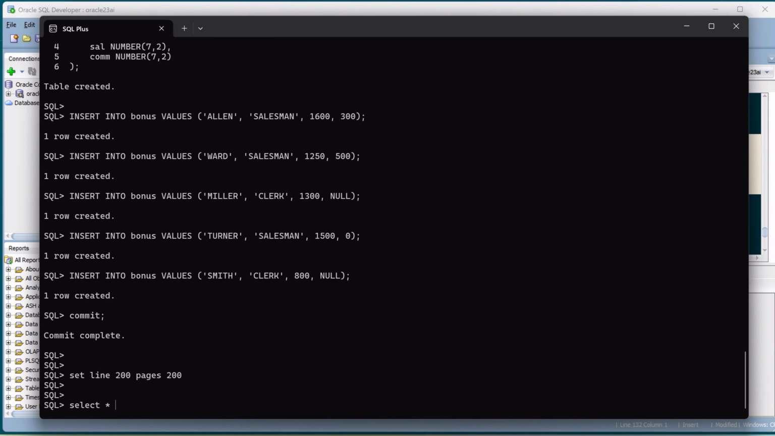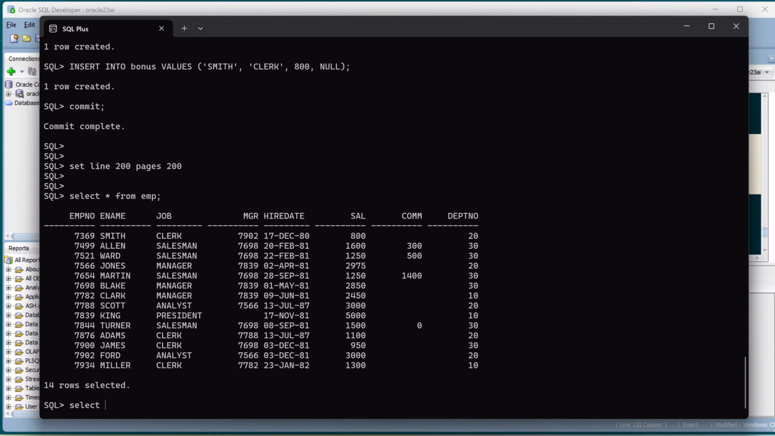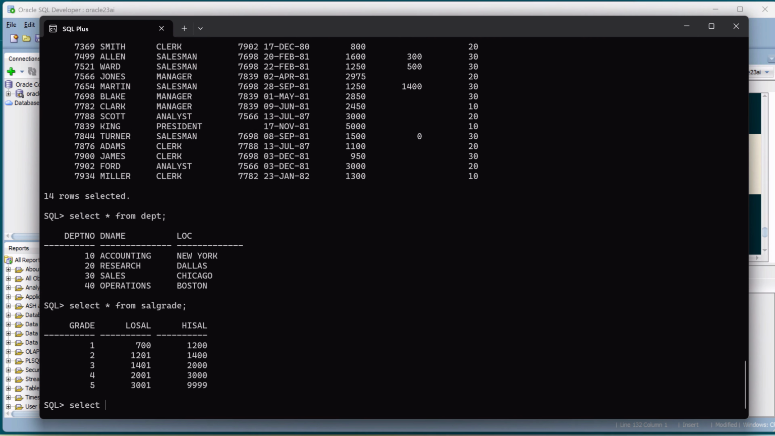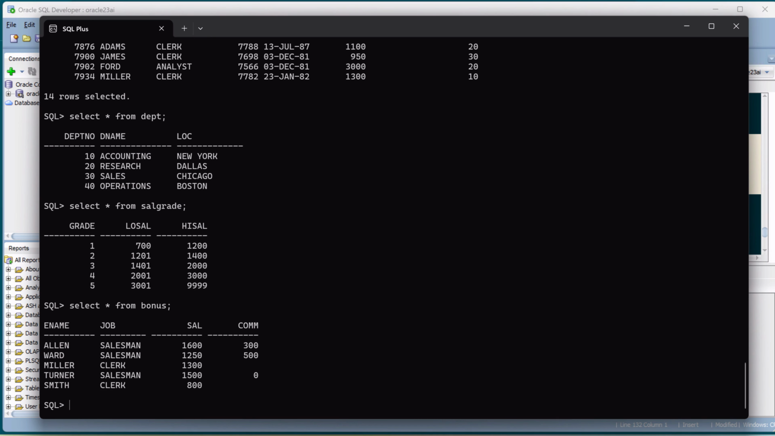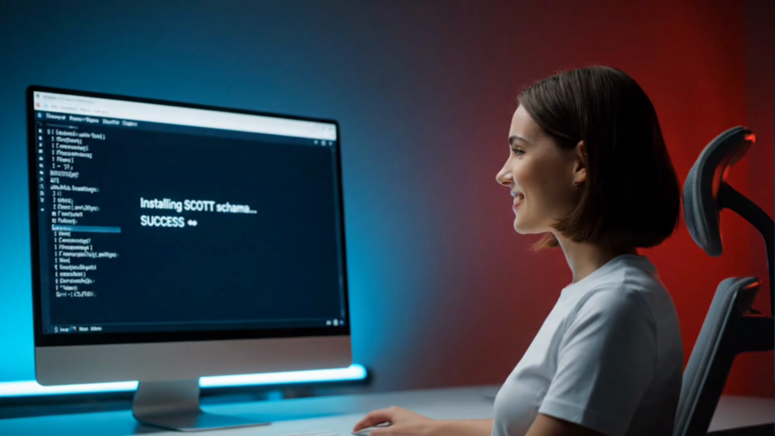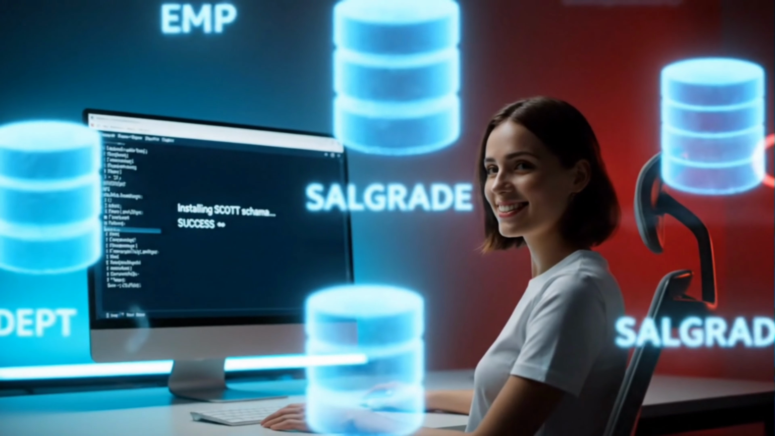So now let's verify the data. Select star from EMP. Select star from DEPT. Then check the SALGRADE table. Also check the bonus table as well. See, now all the tables are available in the Scott schema, right? So that's all now. All the sample data sets are available in the Scott schema.